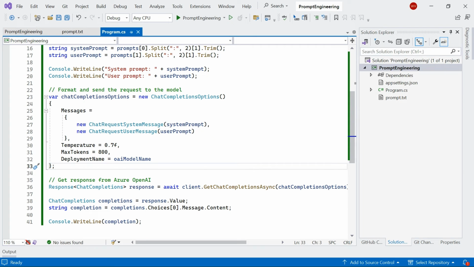Cool. So let's give this a run. I'm just going to click run here.